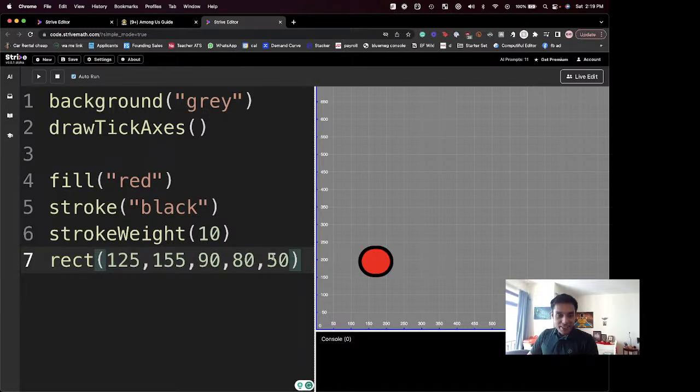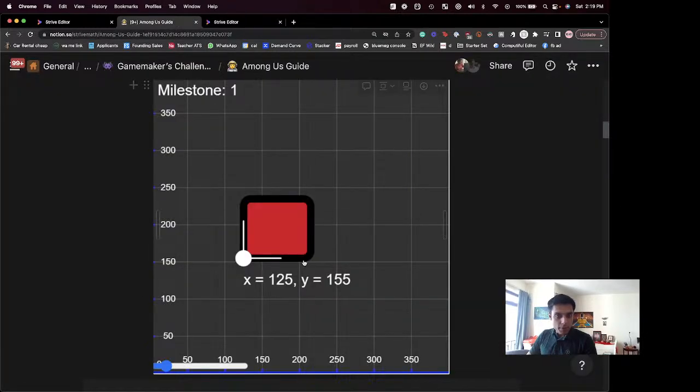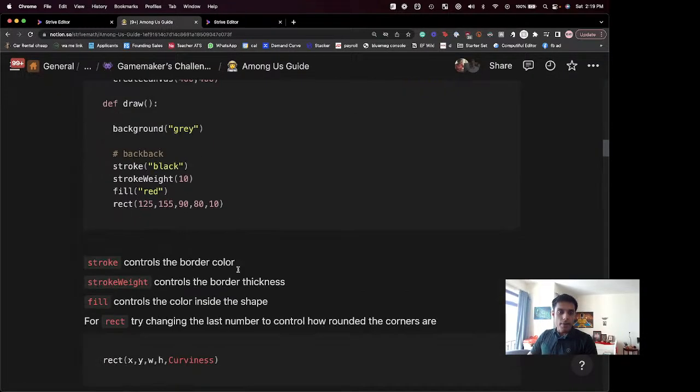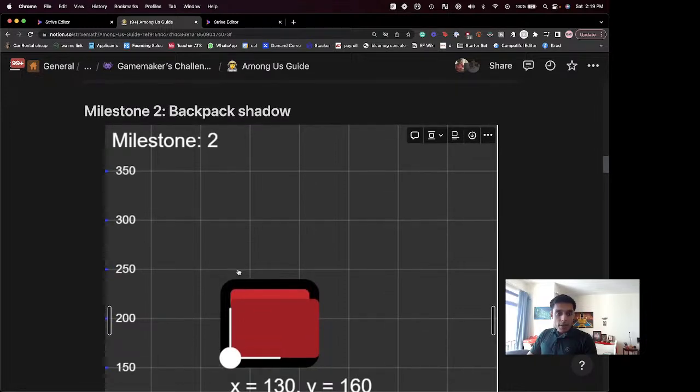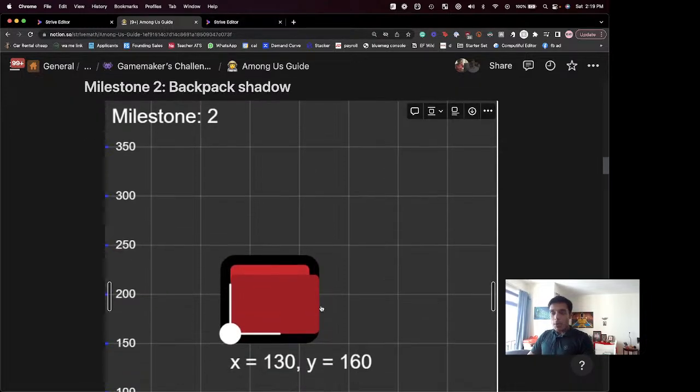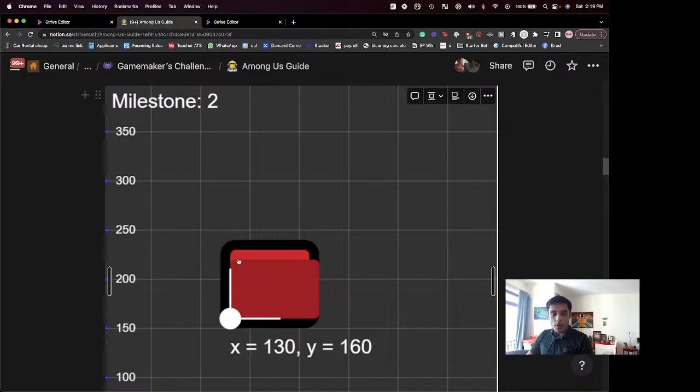That's pretty cool, right? So I think for this one, 10 looks good. Let's see what they did. 10, all right. So now we've got the backpack, a good backpack going. Now we want to get a second thing on here for shading.